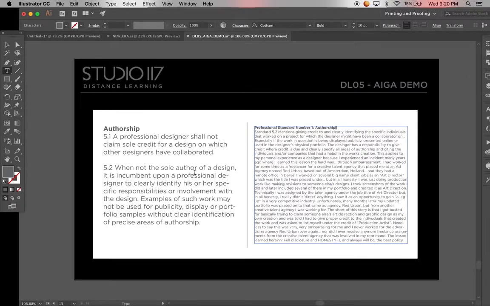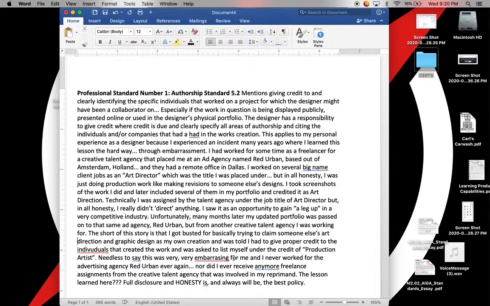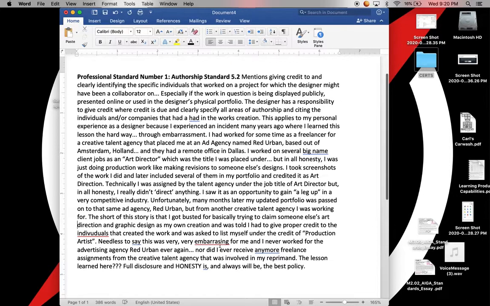So when it says, when you're not the sole author, right, you have to, if you're going to publicly display it or use it in a portfolio, you have to give clear identification of precise areas of authorship. That's how the standard words it. But what I did here is I really rambled on, which I know you guys know that I'm capable of doing really well. So, you guys need to elaborate on what it is that you're talking about, all right? For your example, reflect on certain projects that you might have worked on. Feel free to pause this video right here and read this, all right?